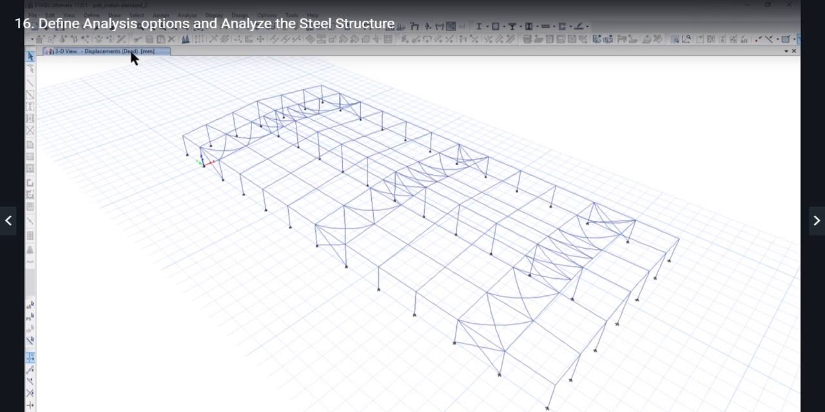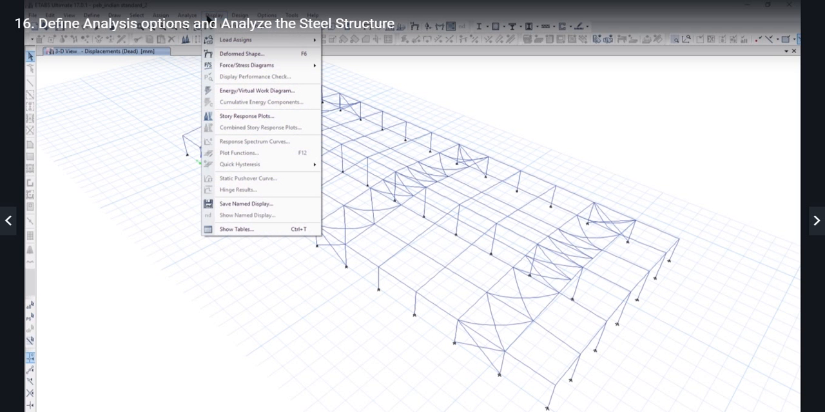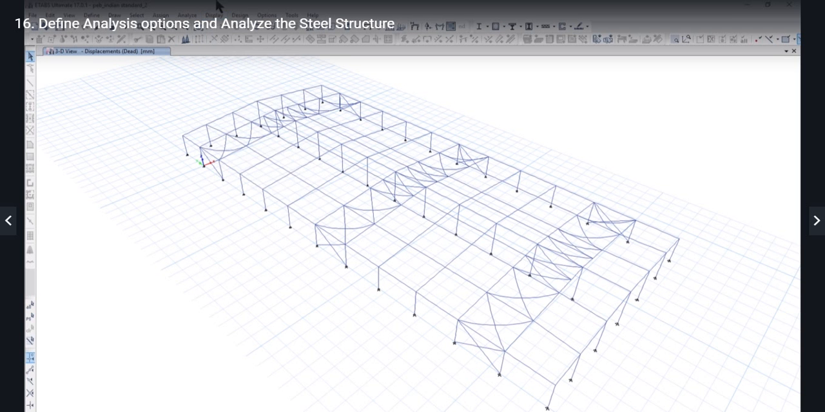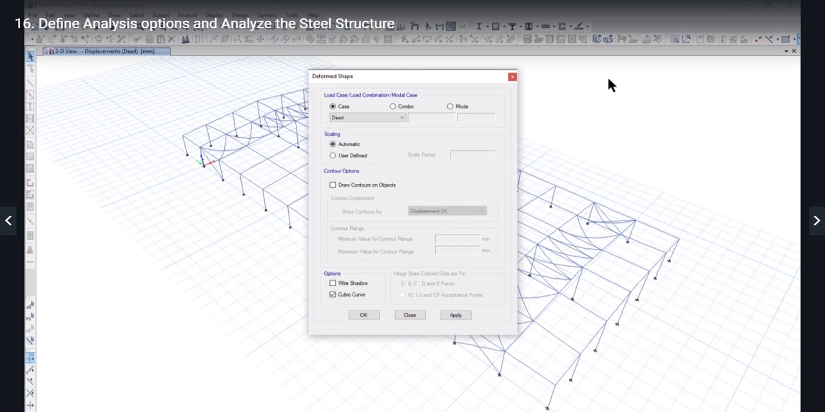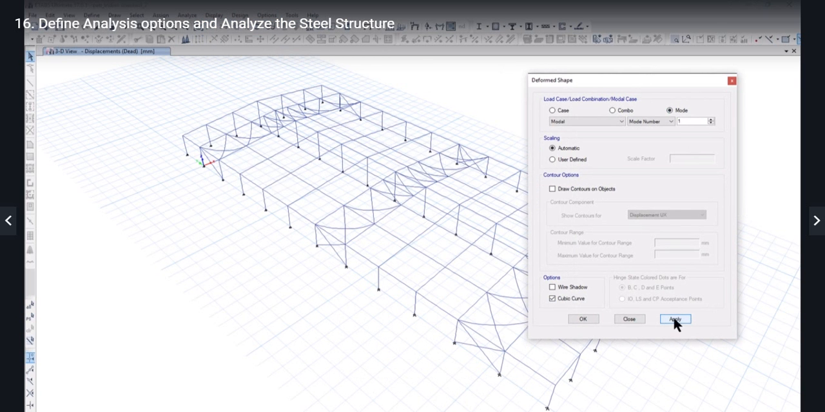So this is the deformed shape in case of dead load, and we can check various other features, like going to display and deformed shape. We can go for the first mode displacement.